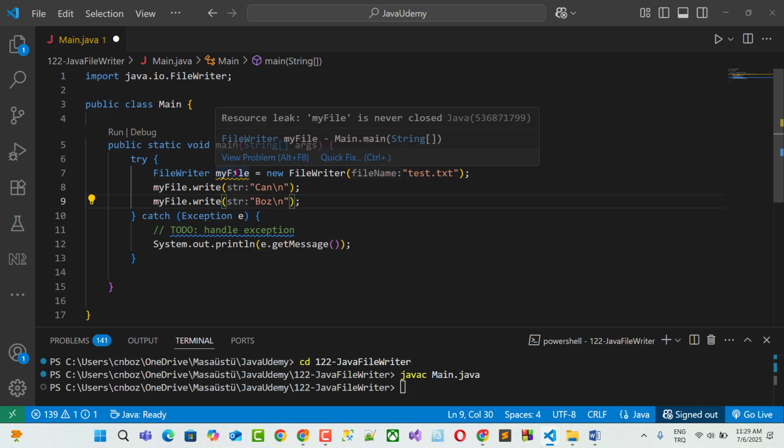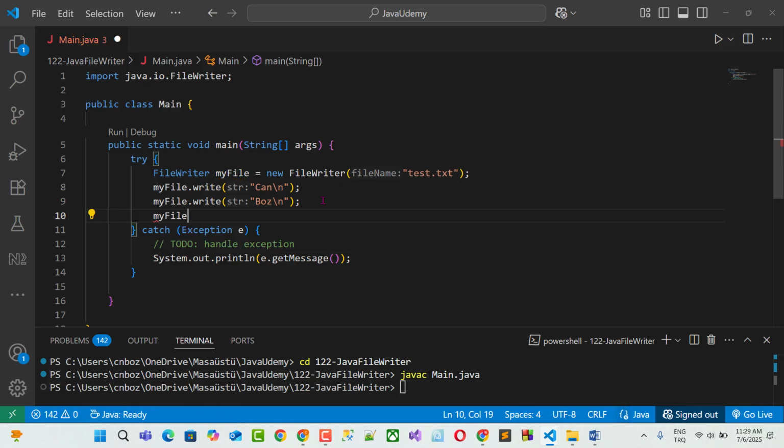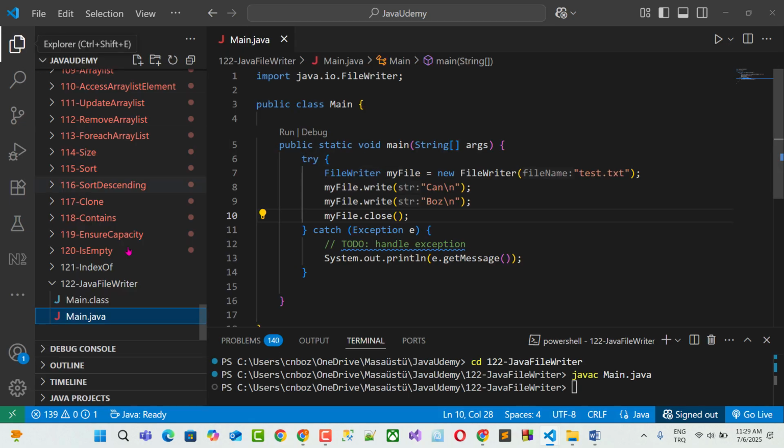As you see, I have a warning. You see resource leak. My file is never closed. So after writing the file, we must close it. How can I close it? Using the close method. What's my object name? myFile. So after that I use the close method. That's all.